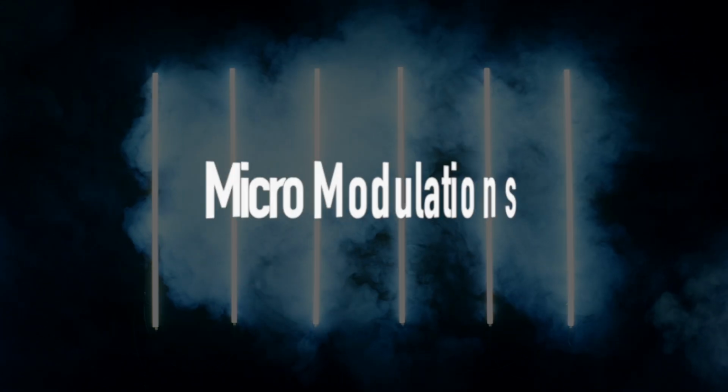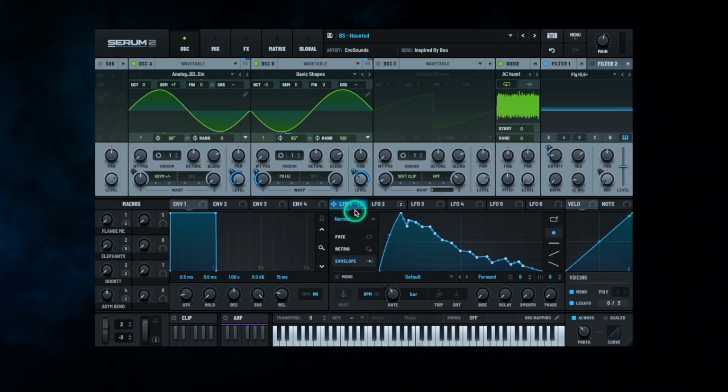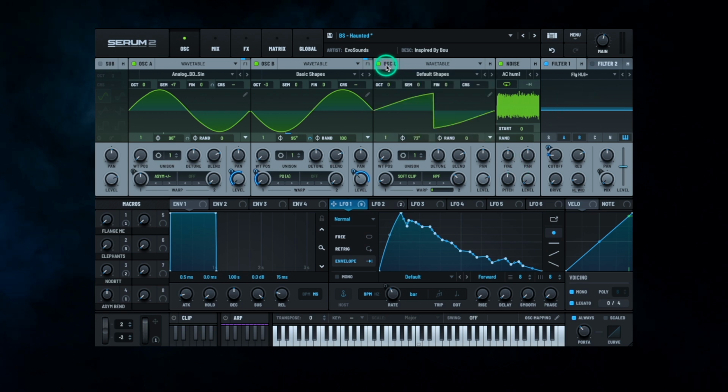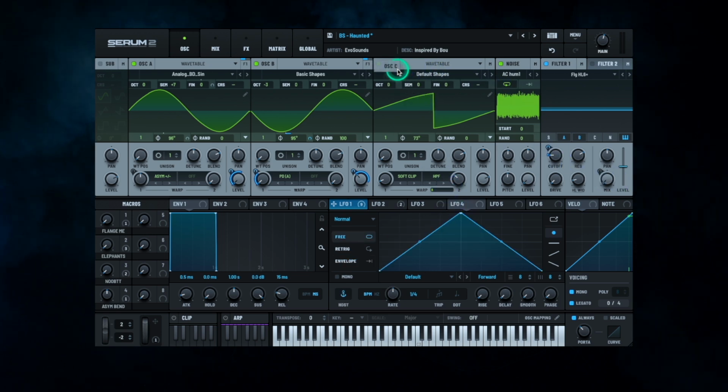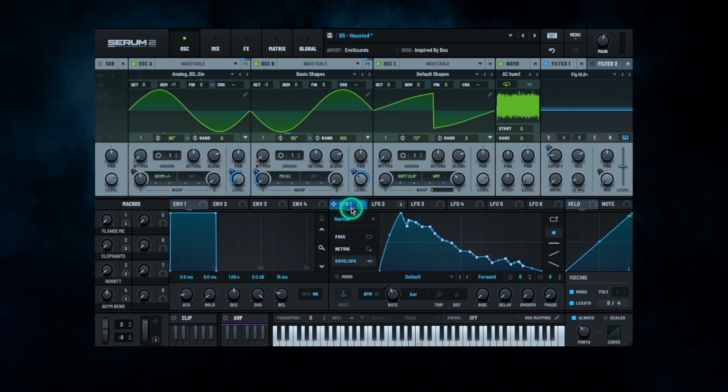Micro modulations. The thing that I love about analog synths is that there's this thing known as filter modulation, which is where you modulate the filter with one of your oscillators. So for example, in Serum 2, you can now grab your oscillator and route it into your cutoff in order to achieve something very similar. In order to create filter modulation, which just adds a lot more character to the sound.